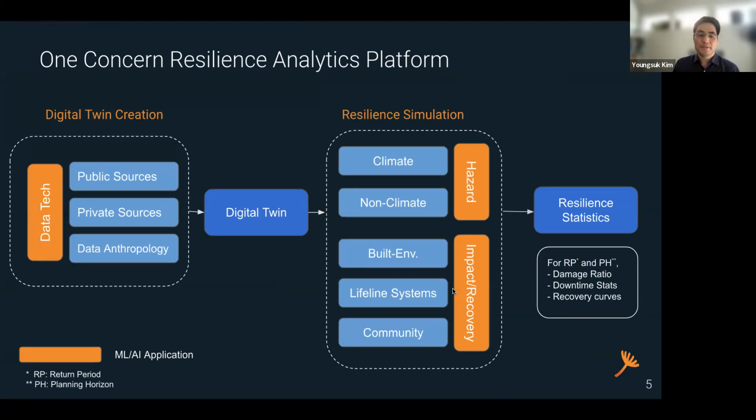This slide shows a simplified layout of OneConcern's resilience analytics platform. Two main components of this platform are digital twin creation and resilience simulation. To create a digital twin, we collect data from public sources, private sources, and even an in-house data annotation team, and apply various data modeling techniques, such as deep learning, machine learning, and statistical learning, and some other data assimilation methods too.